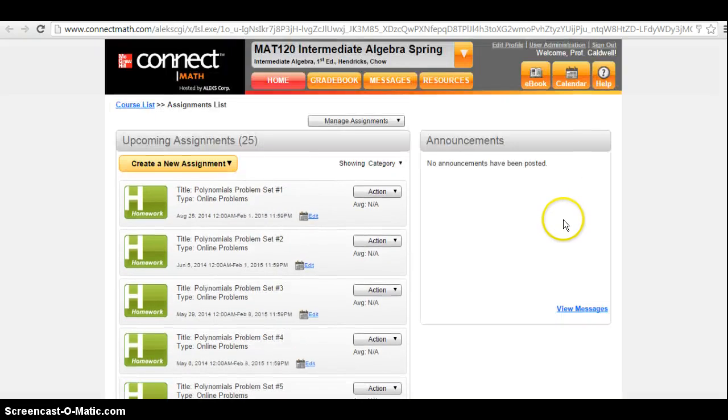Okay, so those are the main features of doing the homework. So as you work through this, you'll find that it's very helpful because it gives you the instant feedback you want, and it lets you practice as many times as you need.